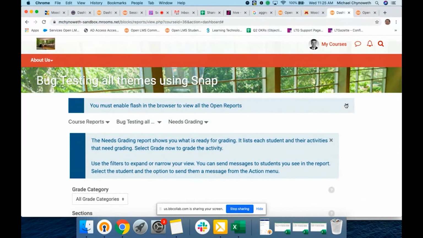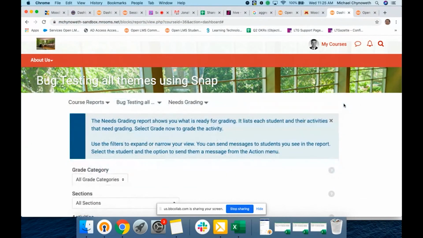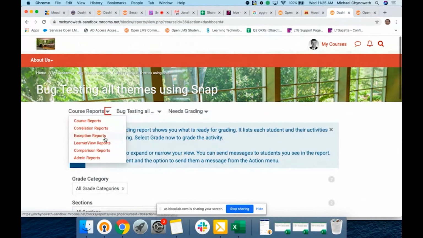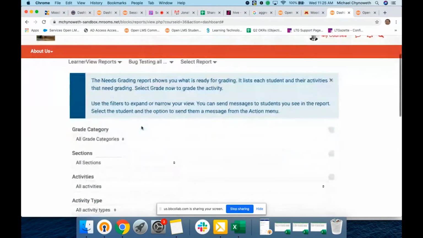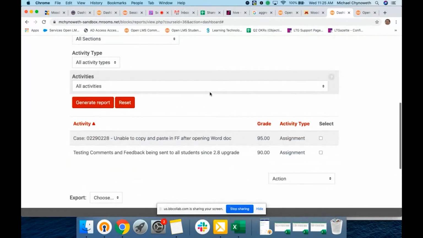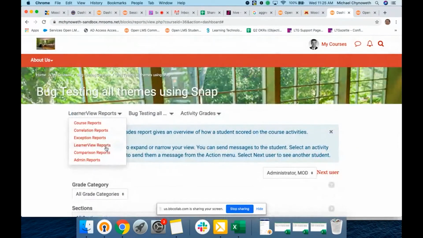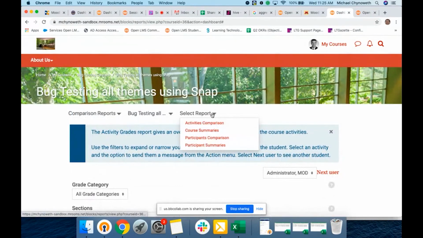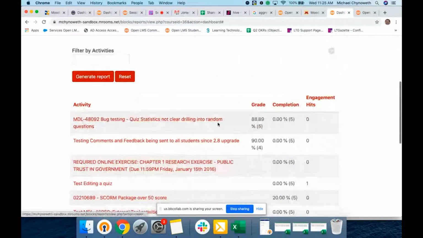You can ignore this message about needing to enable Flash in the browser. This is something our DevOps team is working on to make it a little bit clearer. But you can see learner review reports. Let's see if I can do activity grades. So this is the average grade here. Let me see if I have anything with comparison reports. And you can see as you change the report here, it changes the options to the right. So activities, this is a nice option.